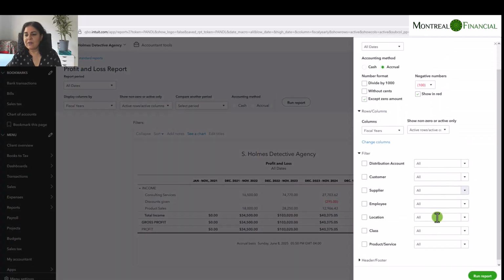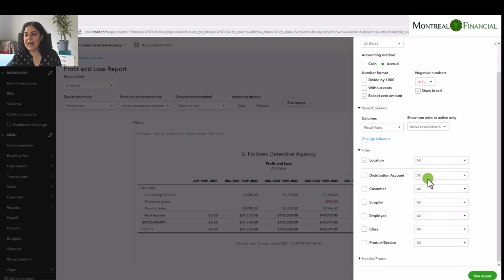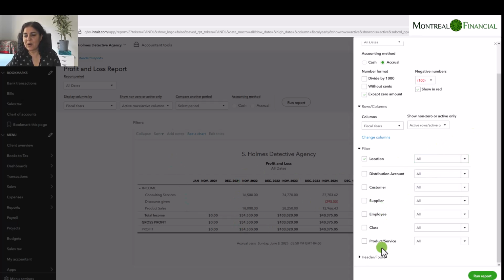And on and on. There are other ways of location for those of you who use classes and locations. This is in one of the higher versions of QuickBooks Online, but you can choose a location that you want to see your information for. And right now I currently only have one location, which is Ontario. So I can click on that and it will only show me the data relating to Ontario.